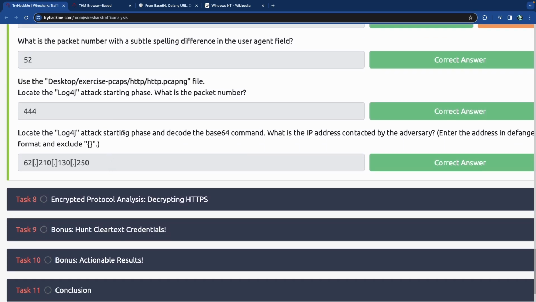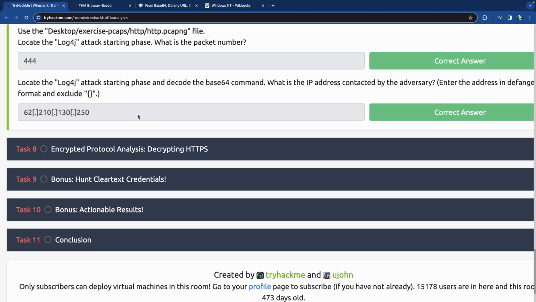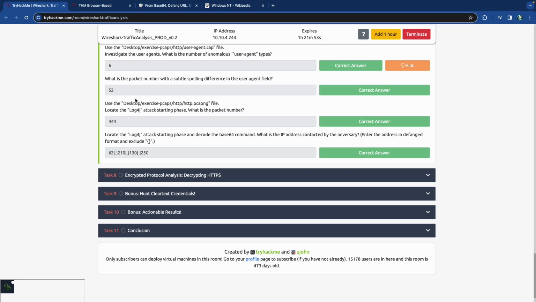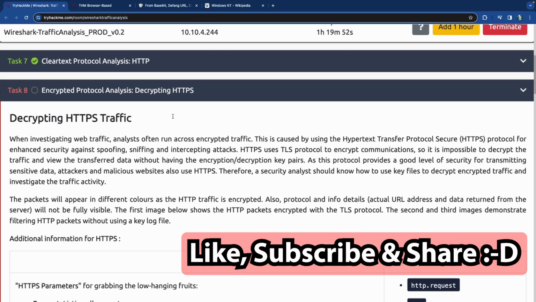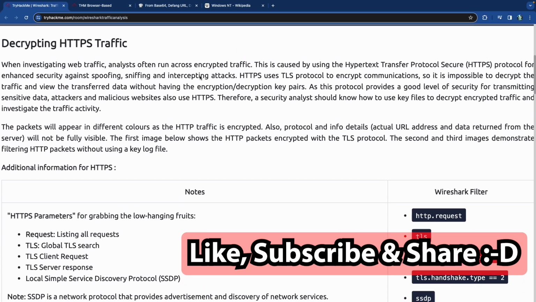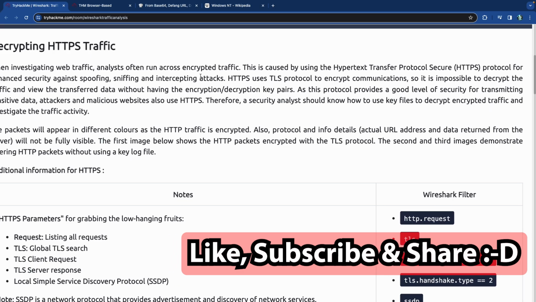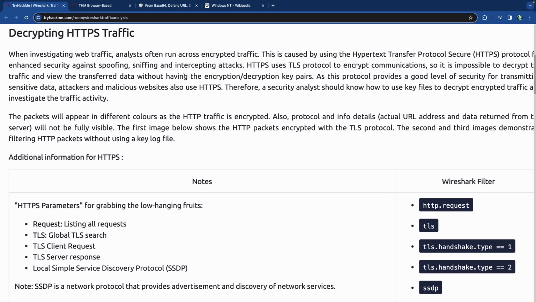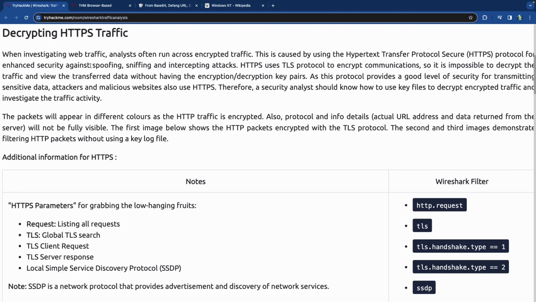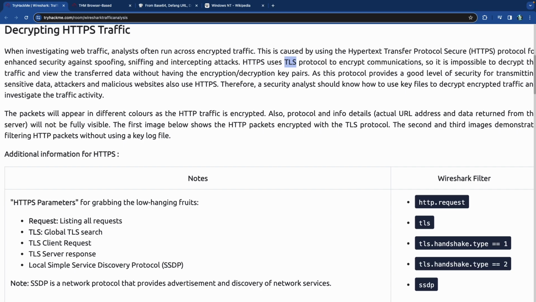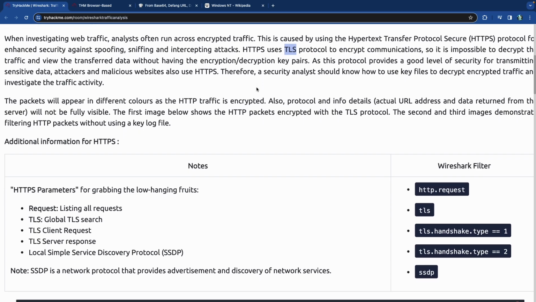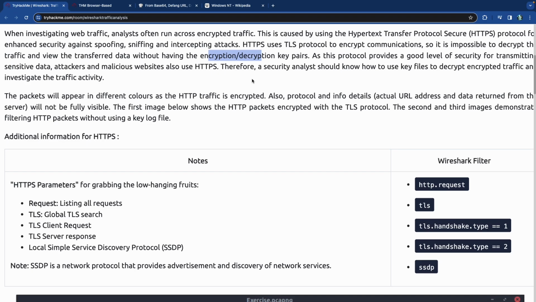So now we get to move on to encrypted protocol analysis, decrypting HTTPS, the secure version of HTTP. When investigating web traffic, we often run across encrypted traffic, which is HTTPS, which stands for secure. And there's a lot of stuff that it protects against: spoofing, sniffing, intercepting, and so on and so forth. It uses TLS to encrypt communication, and it's possible to decrypt the traffic using the encryption-decryption key pairs.